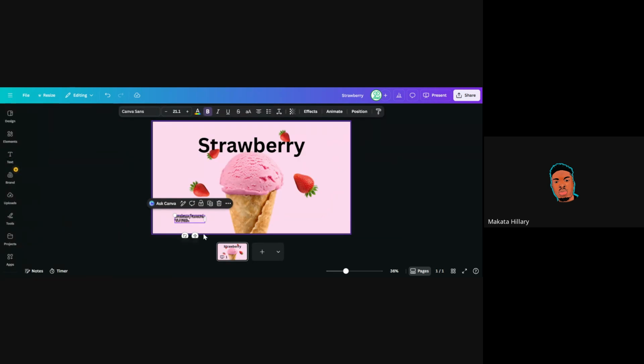Although I don't know the write-ups to use for this design, let me just place another write-up at this upside. Let me write something like best in the market, $9 starting price. Something like that. Best in the market, $9 starting price.